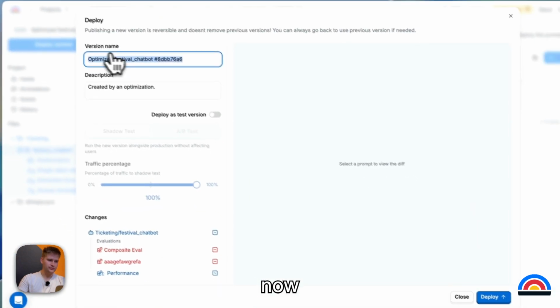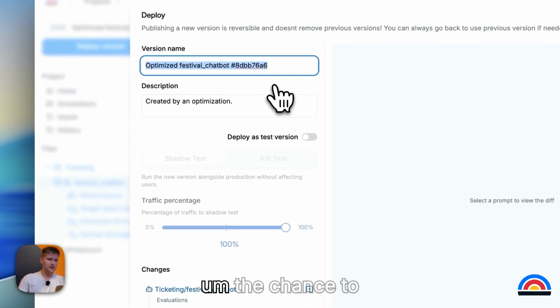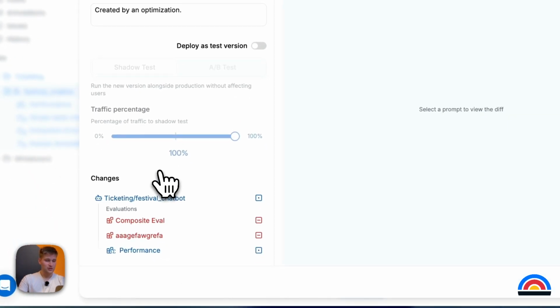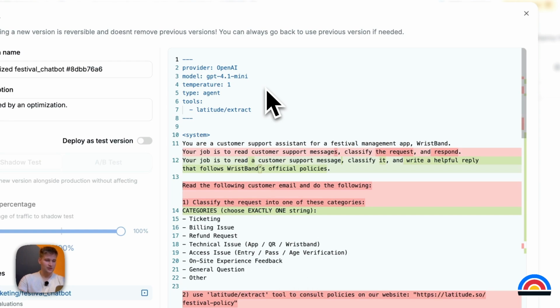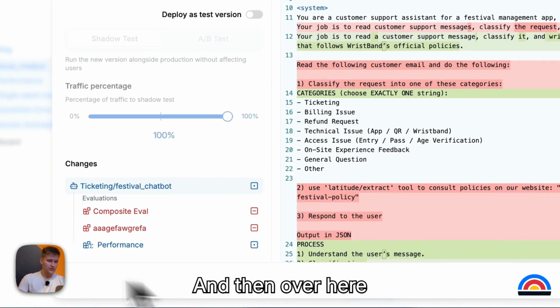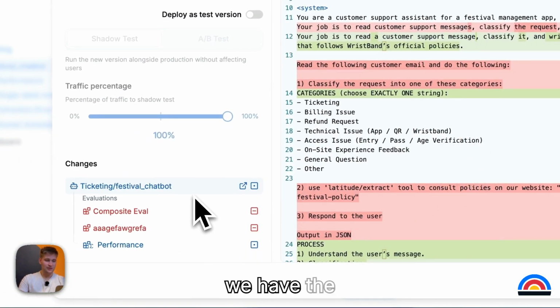Okay. Now, when you hit deploy version, you're going to get the chance to change the name of the prompt and give it some descriptions. And you're going to see down here that you have access to the edits. You can see them compared to previous versions. If we click on here on Ticketing Festival Chatbot, we will see that all of the things that were taken out have been highlighted in red, and what was added has been highlighted in green. Over here on the bottom left, we have the evaluations that were added to this version and the evaluations that were taken away. The evaluations that are taken away are marked in red, and the evaluations that were added are marked in blue.